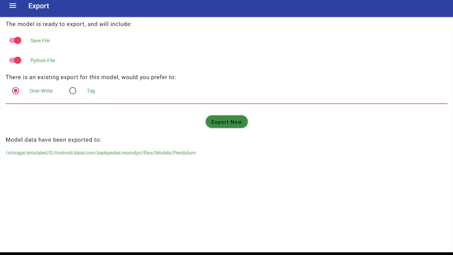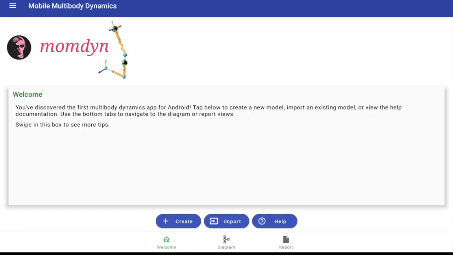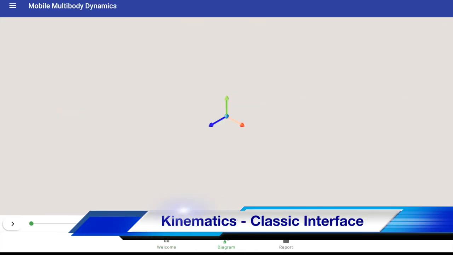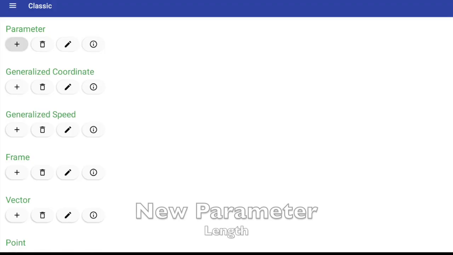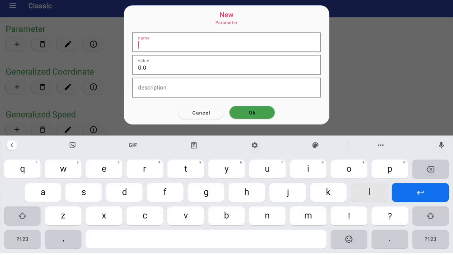We'll start by saving our model so that we can come back to it later. And next, we'll begin building the kinematics for the model using our classic interface. First, we'll create a parameter for the length of the pendulum.